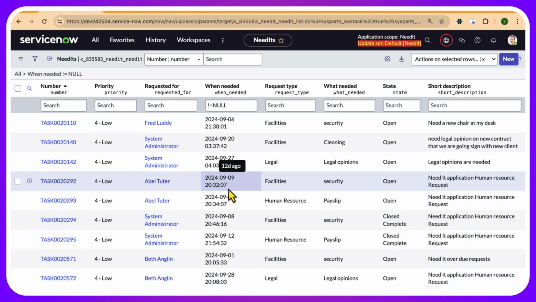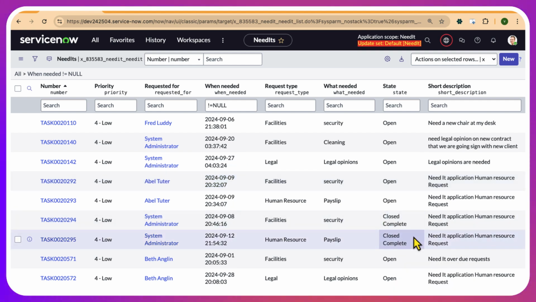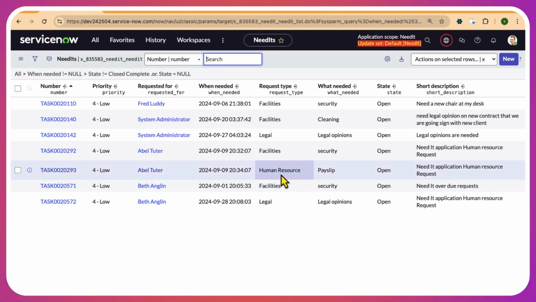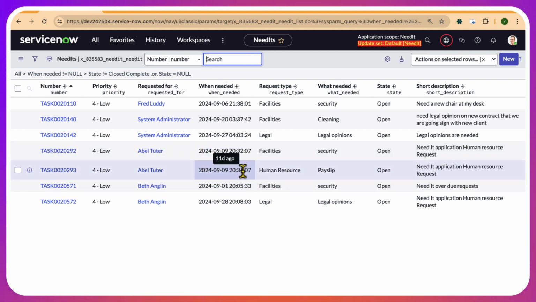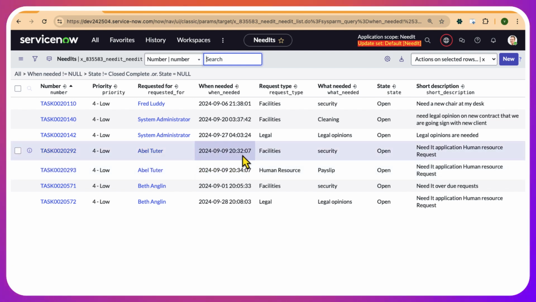292. This is also correct. And the state shouldn't be closed complete, so we have to filter out. So out of this, we got the 5 which have the due date elapsed. This one is elapsed, this one is elapsed 3, this one is elapsed 4, and this one is elapsed 5.